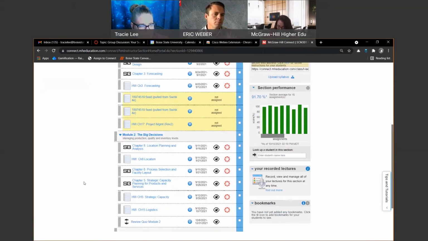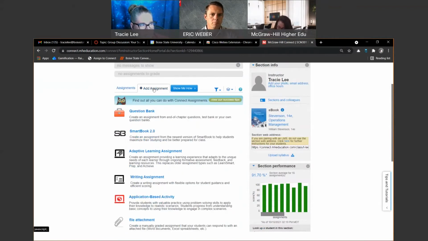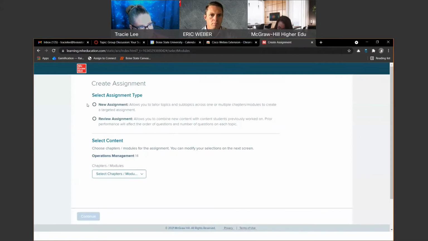Setting one up. Okay, so I'm going to actually just pretend to add an assignment. Because I wanted to show you the level of granularity you can have, I just think this is such a strength. So clicking add assignment, going to Smartbook 2.0, and then choosing what assignment you want. So it's a new assignment here.